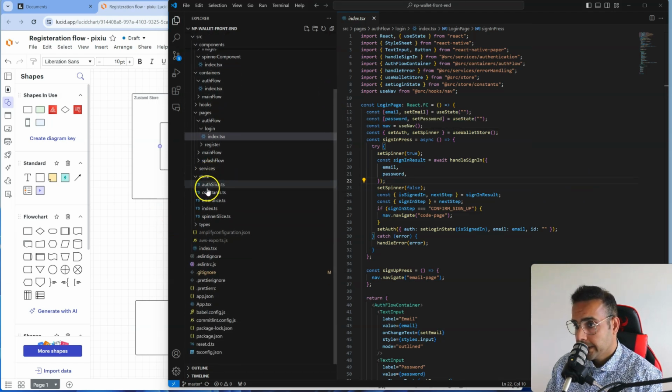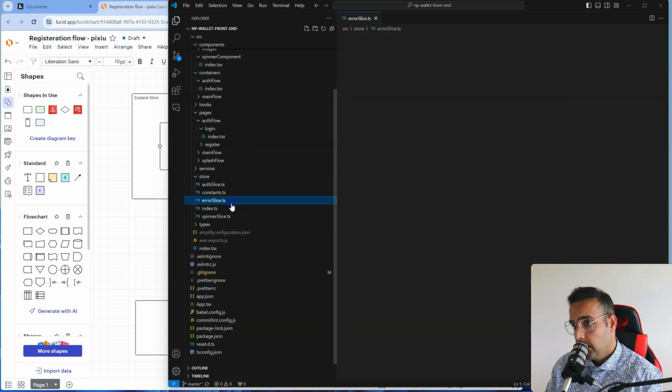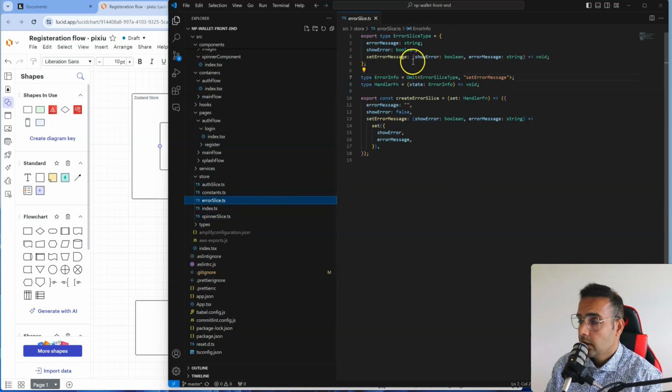First, you see we have a store folder. In the store folder, we have different slices. Each slice has some part of our application logic. The auth slice has the authentication part, the error slice has the error part, and the spinner slice has the spinner logic. Let's check the error slice. Inside the error slice, we have a variable called errorMessage that by default is an empty string. We have a showError that by default is false. And we have a function to set these two variables.